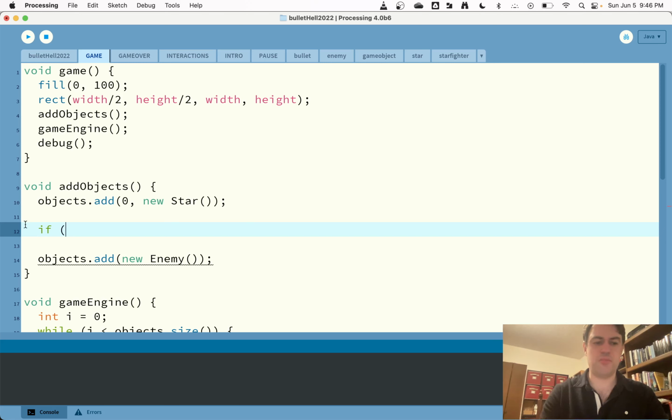So I can maybe add a new enemy every 60 frames or every 30 frames or whatever. I could say if frame count modulus 30, then do this.